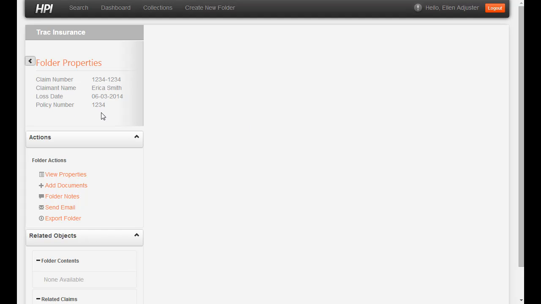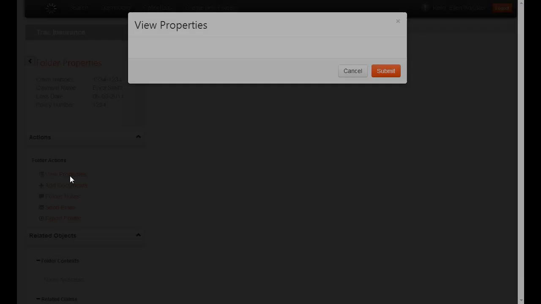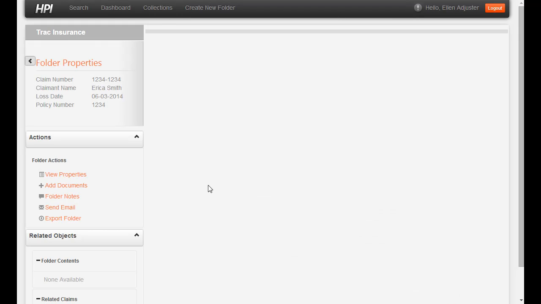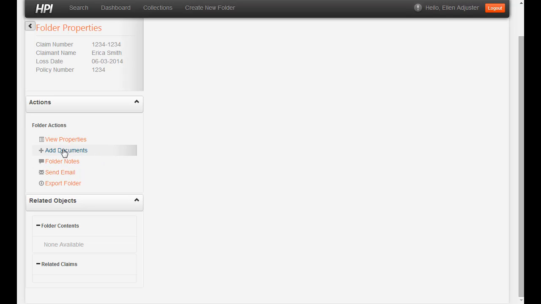Here on the top left, we have our folder properties, which is just some basic information about our claim. Then below, we have folder actions which we can perform on the folder itself. First, we have View Properties, which will allow us to view more in-depth information on our claim file. Then below that, we have Add Documents to upload files to our claim folder, Folder Notes and Send Email, which I'll go into more in depth later, and Export Folder to download all of the files in our claim folder to a zip file.